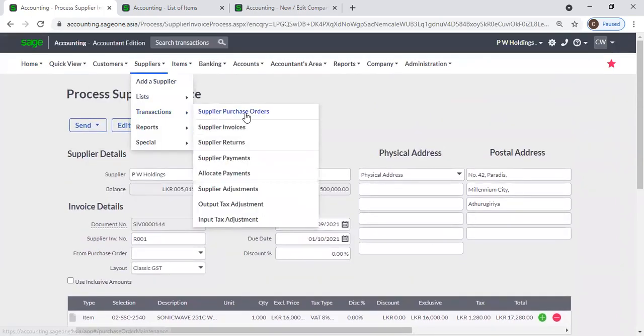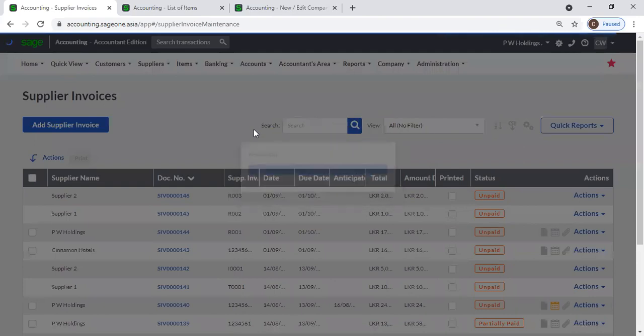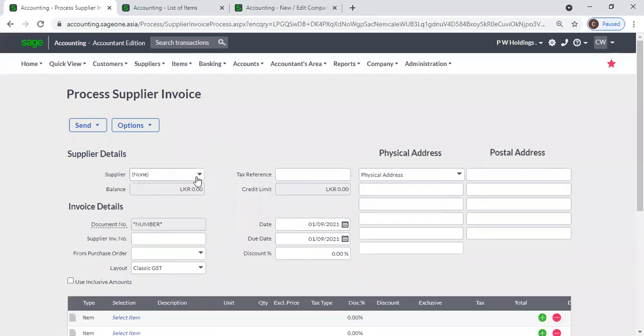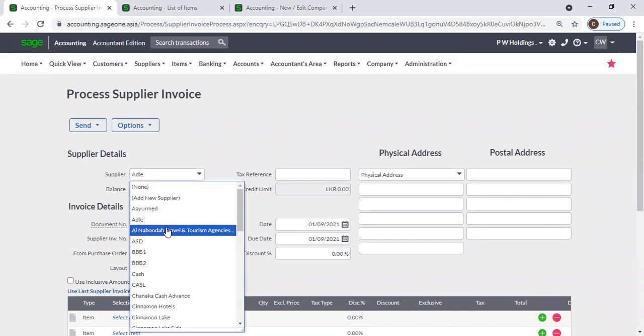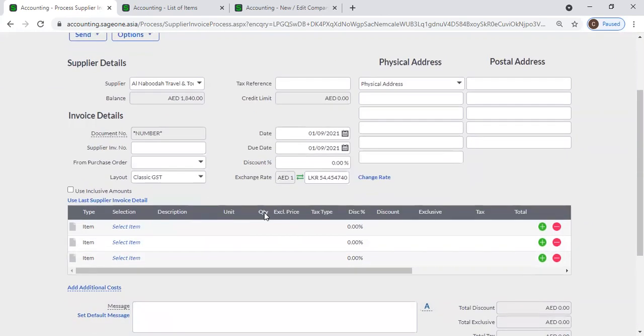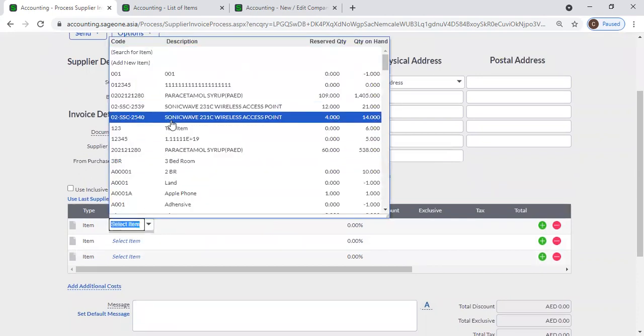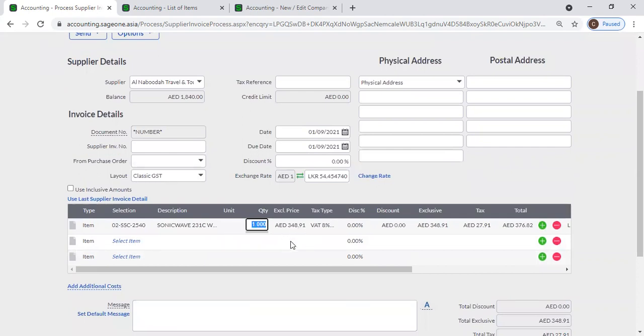Right. Next, sometimes you may purchase from foreign suppliers. In that case, you can select your foreign supplier, and after you select that foreign supplier, all prices will display in the supplier's currency. Now here the balance will display in the supplier's currency, it's AED, and credit limit, and if you enter any item, it will display in the supplier's currency. And here you can view the exchange rate, and if you want, you can change the exchange rate.